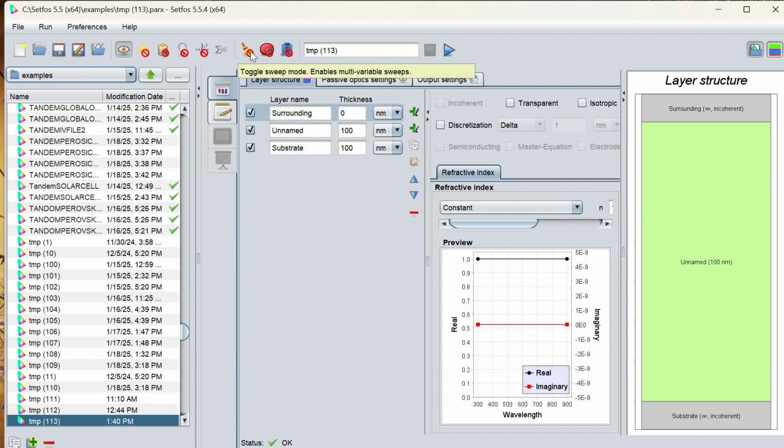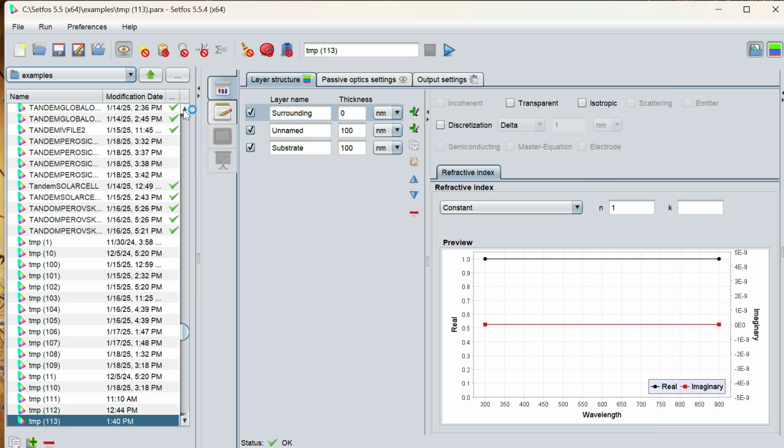This is the shift mode, where multiple variables can be shifted. This is optimization and fit, where we can extract our parameters. These are the examples and the layer structure. This is the Journal tab, where we will provide all of the inputs. You can simply click here to show a larger view.